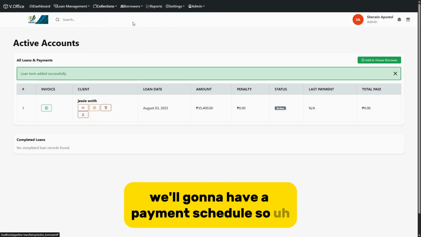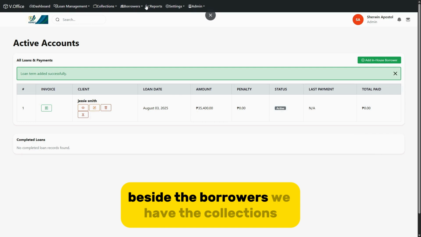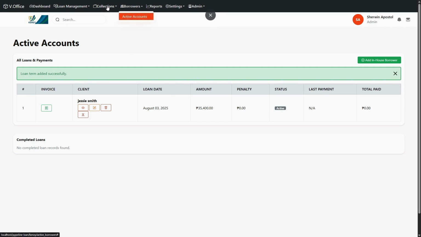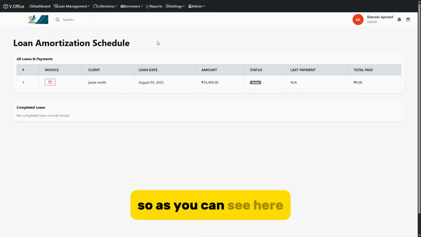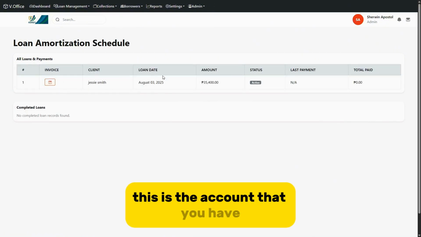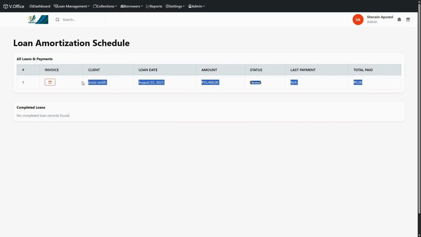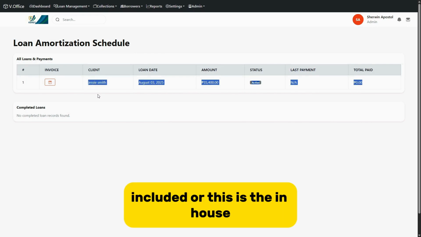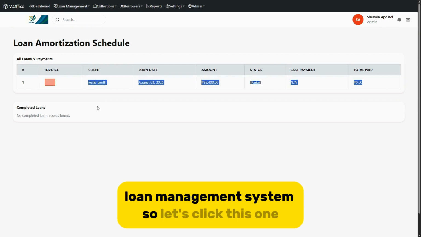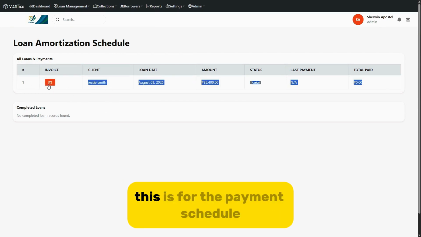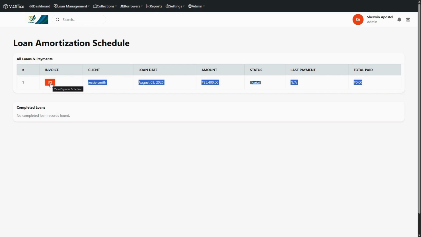So beside the borrowers, we have the collections, and then we have these payment schedules. So as you can see here, this is the account that you have encoded, or this is the in-house account that you have encoded in your loan management system. So let's click this one. This is for the payment schedule.